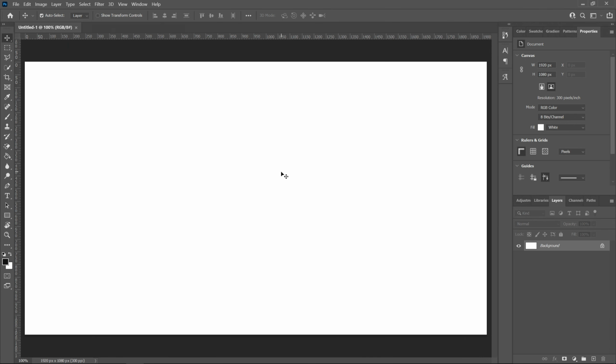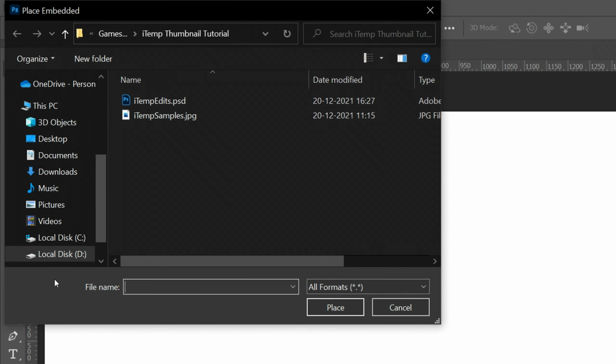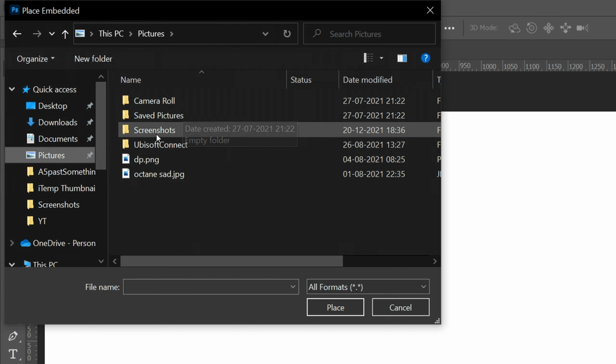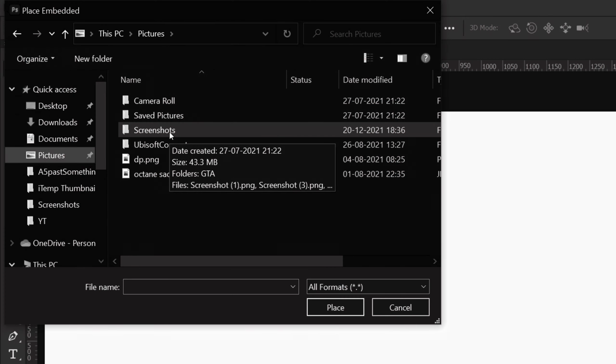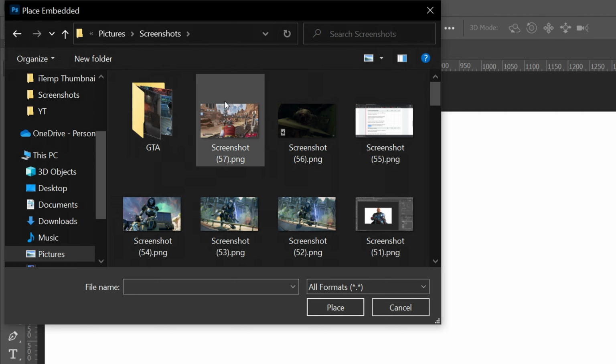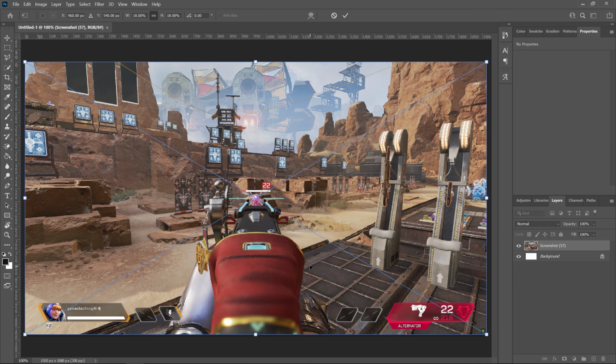Okay, so we have to drop a screenshot here. Now where the screenshots are stored is this place. Click on File, go to Place Embedded. Just like that, you have to click on this Pictures section right here, and then you have to go to the Screenshots section. You have to click on this one right here, and there it is, our sweet little screenshot number 57. So just double click that, and boom, we've got it here.